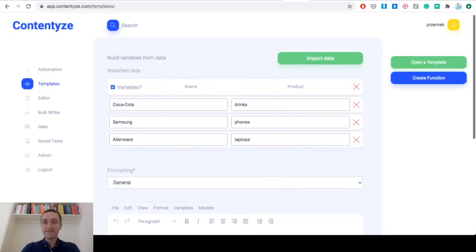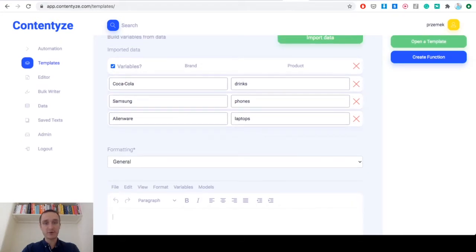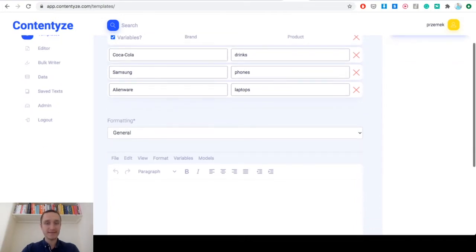Then if I go down below, I'll be able to invoke each of these variables here. The first row is saying whether I want to treat this as variables or not, that is, whether I want to use brand and product as variables. And what that means is if I want to invoke the first column, I can do it by writing brand in double brackets. If I want to invoke the second, I can do that with double brackets product.